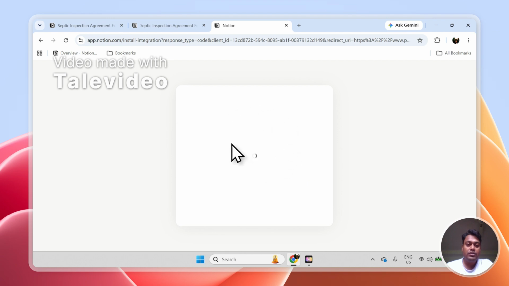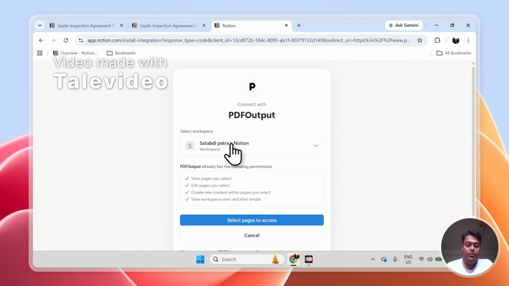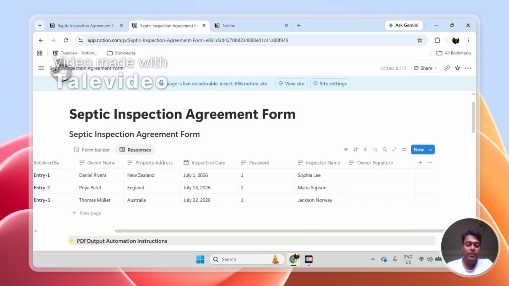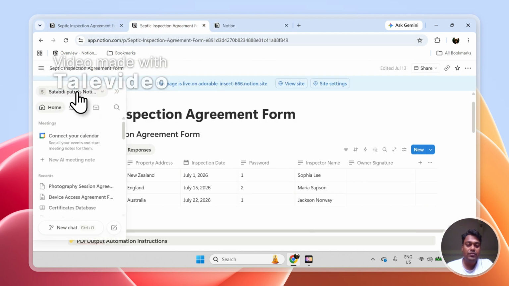As you click on connect Notion, it will allow you to connect your Notion database to the setup screen. So it is going to load the setup screen for you, and then we will be able to connect the same. So currently we have this workspace which is selected. So if you go back to the database, you should be able to see the same workspace visible over here.